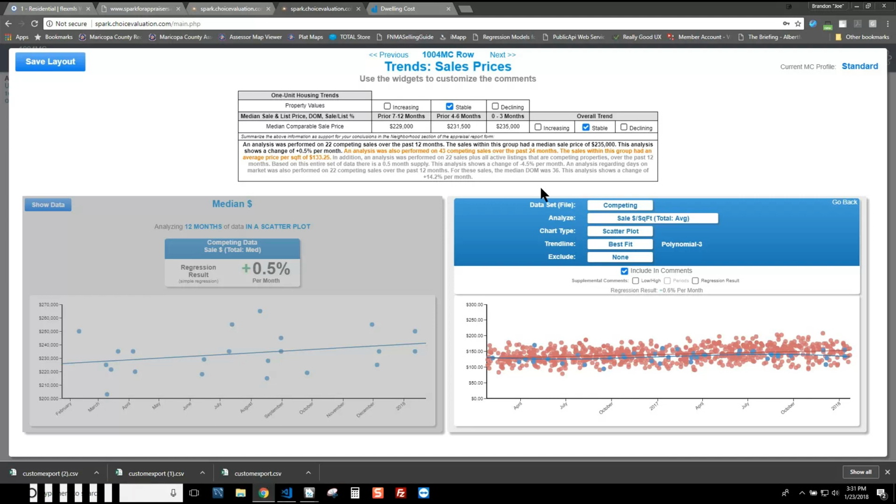Now, if I also wanted to include maybe the high and the low, I just click that. And there we go. It says average price per square foot of $133.25 with a low of that and a high of that. And then last, I can also include the regression result. And it shows you the regression result right here. It's going up. Things are going up at 0.6% a month. So if I want to include that in my comment, I just click that. And then it also adds on this little sentence that says, this analysis shows a change of plus 0.6% a month.